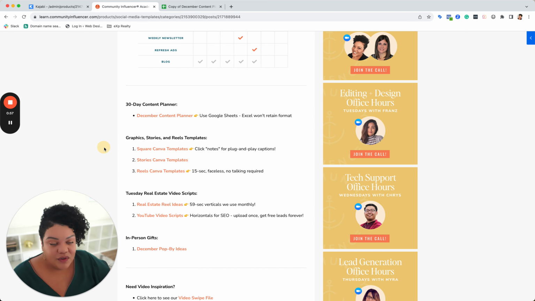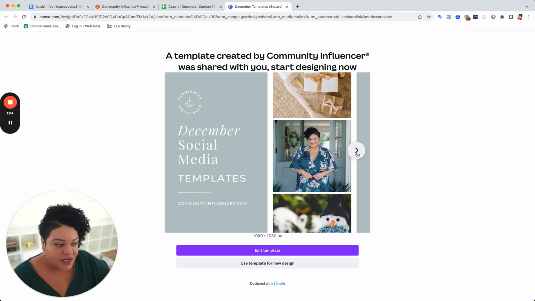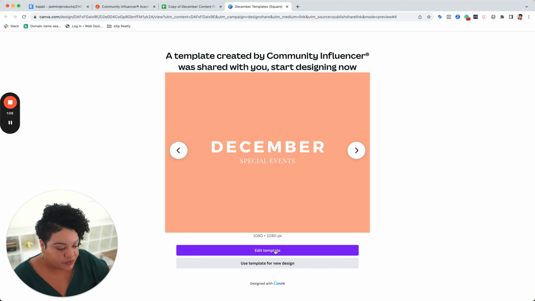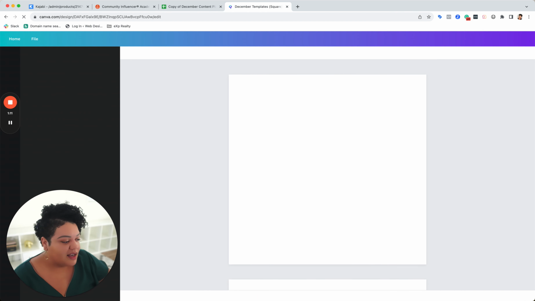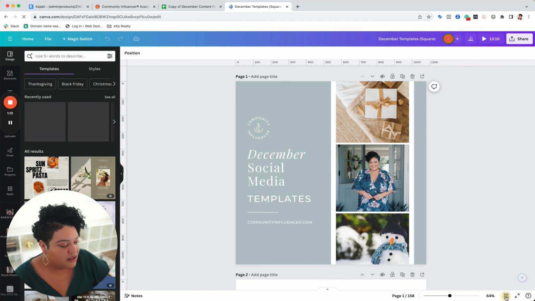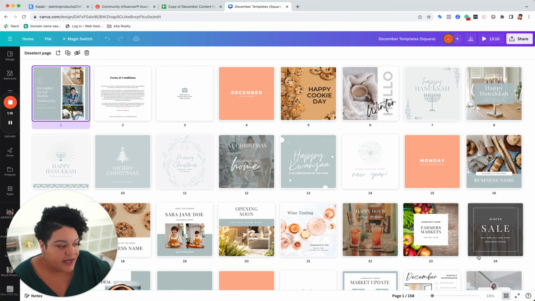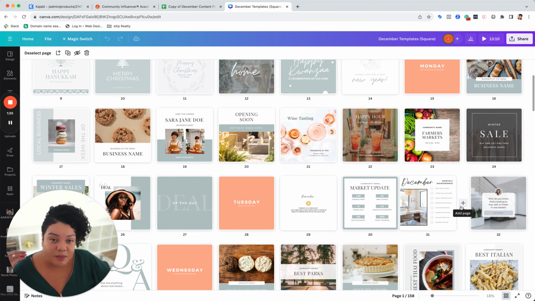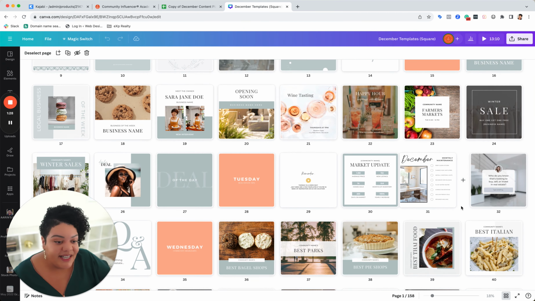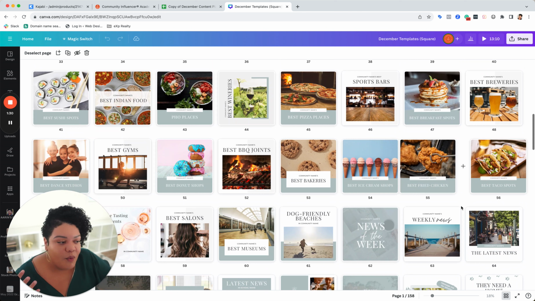Then we also include a bunch of templates for you. So we include squares, stories, reels, and let me show you what each of these looks like. So here are the squares. If you come in here, let's just actually go to edit the template so you guys can see all of them at once. And I'm just gonna come down in here. And you can see all of the ones that we include for you. So you can see a lot of them are having to do with the holidays. And so we include all of these. We even separate them out by day. So you always know on Mondays, Tuesdays, Wednesdays, Thursdays, always what to post.